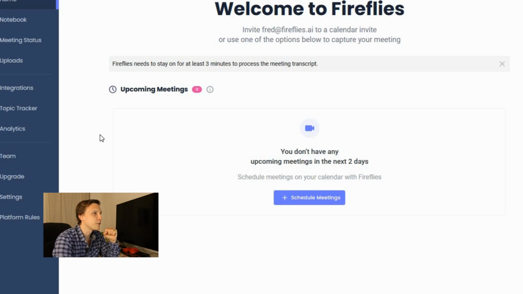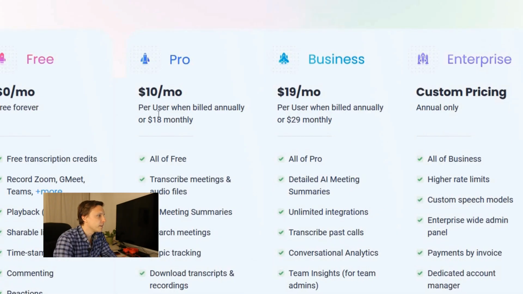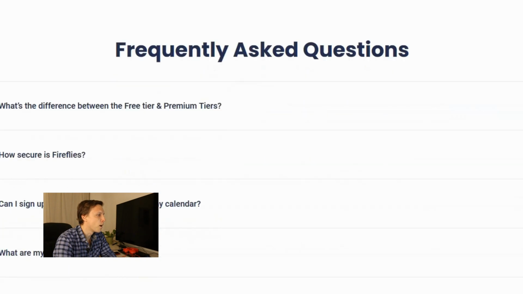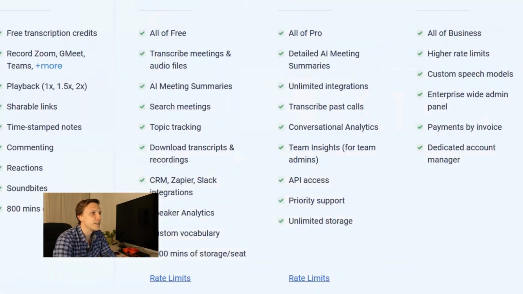Go to fireflies.ai, check it out for free. They have this free version, and then they have a pro version for $10 and a business version for $19. So you see, actually not too expensive for what you receive here.